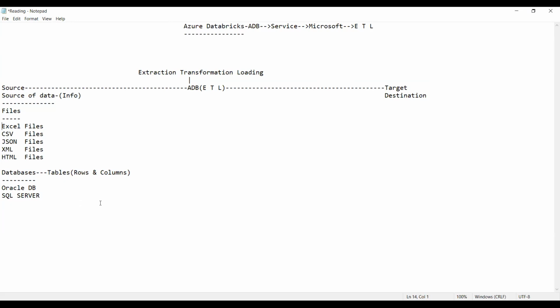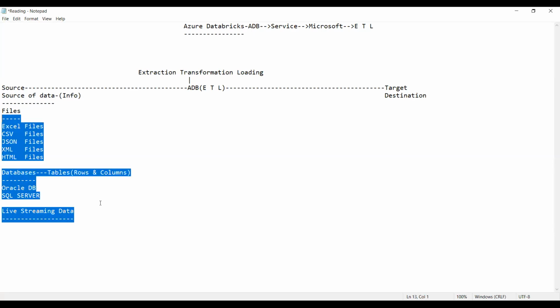Apart from having the data within Excel files or within the files and the database, what is the other source of getting the data? Can you tell me, guys? Live streaming data. We can also get the data from a live streaming source. So these are the various sources of getting the data.